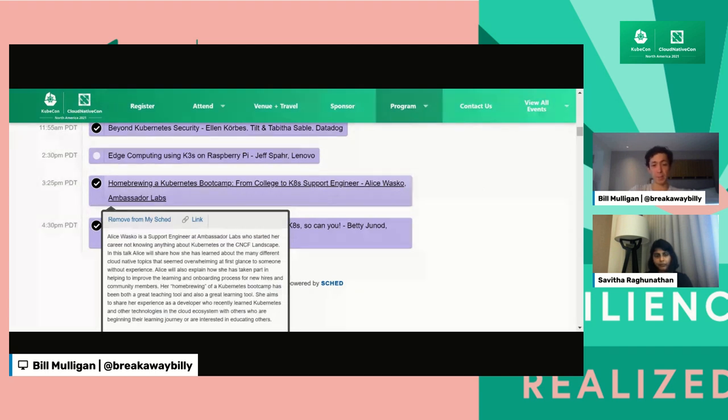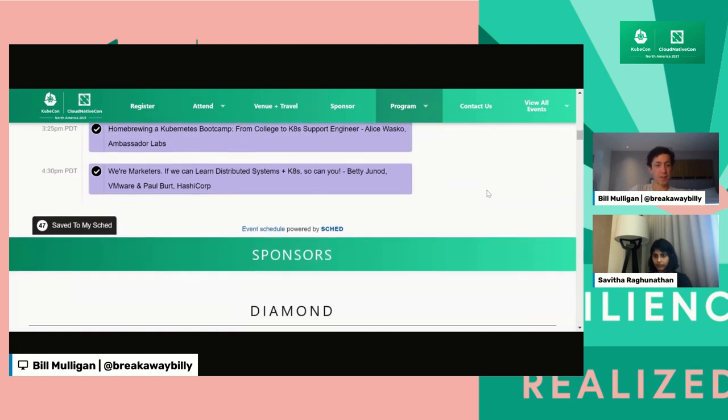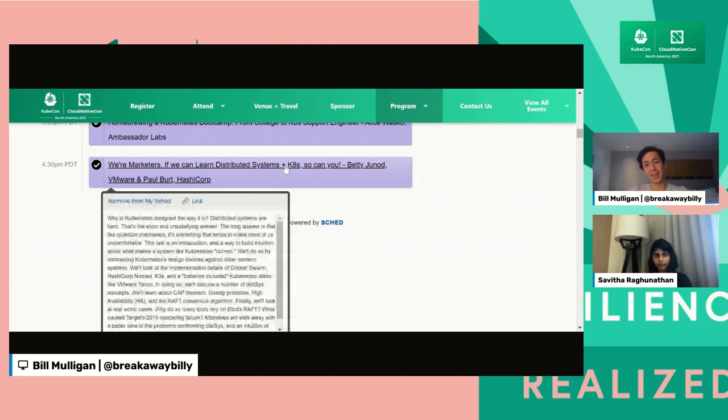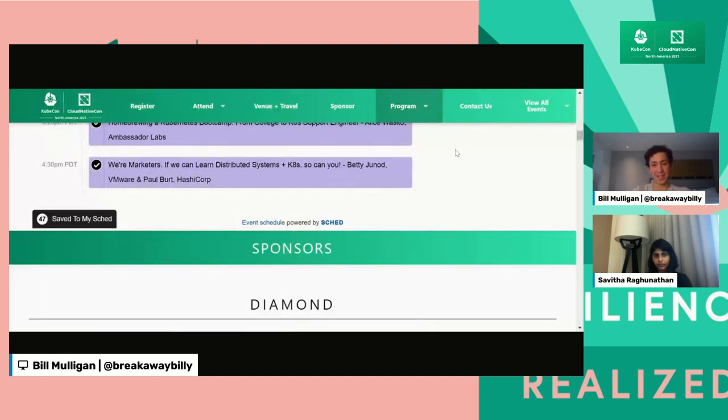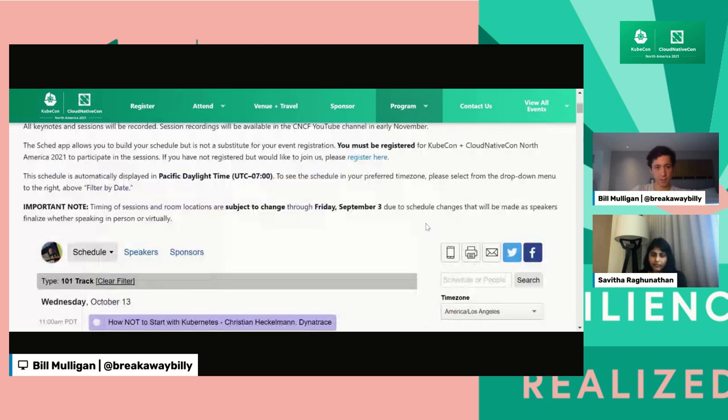Homebrewing a Kubernetes bootcamp sounds super interesting as a way to get, maybe, your first job. I think that would be a great one to check out. And another one, for marketers: if we can learn distributed systems in Kubernetes, so can you. Probably an interesting one about people doing non-code contributions too. Beyond that, another one that would be good to check out is the business value track.